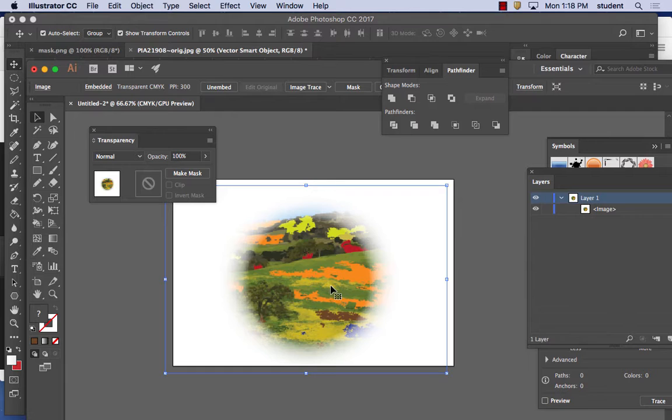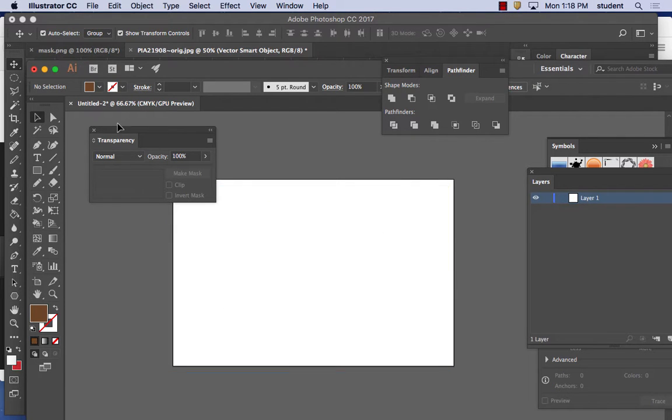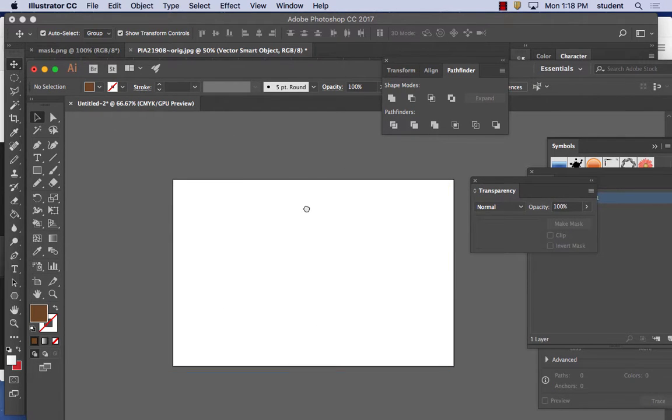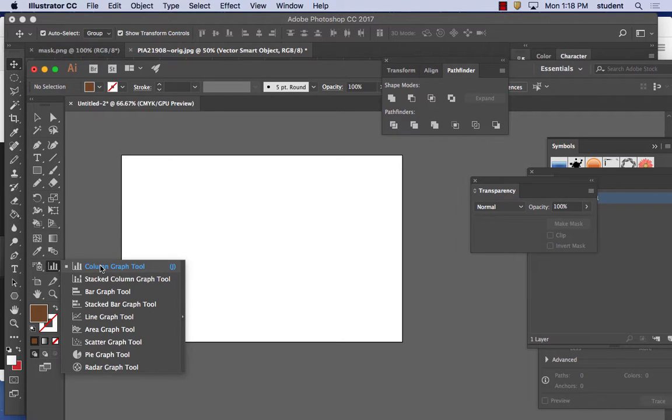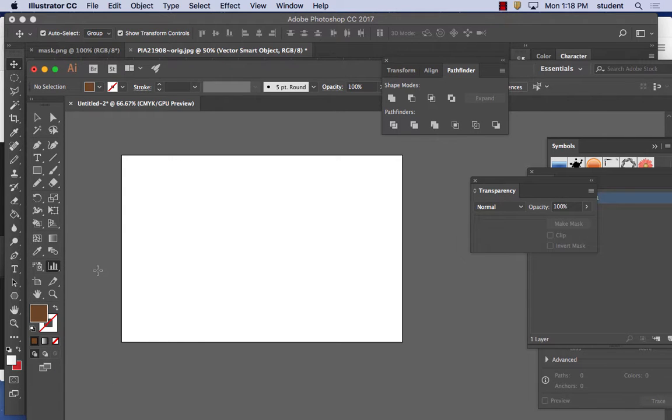Okay, so that was that. Let's talk about making a graph. They do have a graph option here. So you can make column graph, stack graph, bar graph, and all these. I tend not to use Illustrator to make a graph. It's pretty cheesy. It's not very good. I would use something like Excel, right? You guys all make graphs in Excel, right?